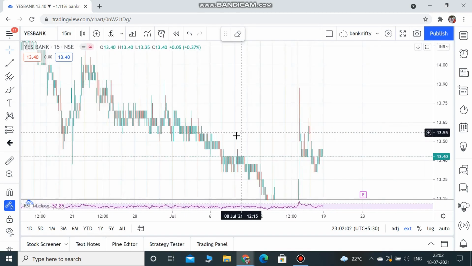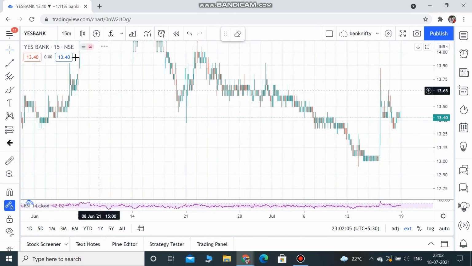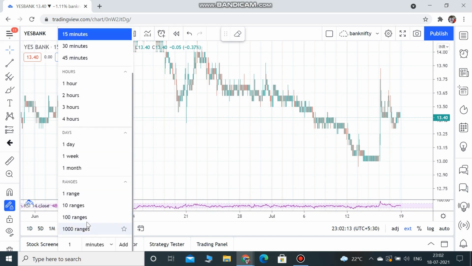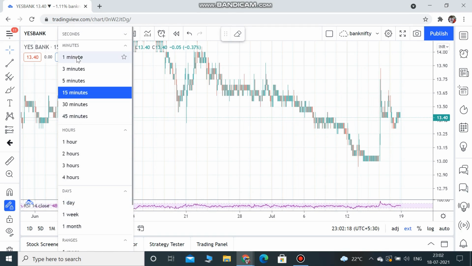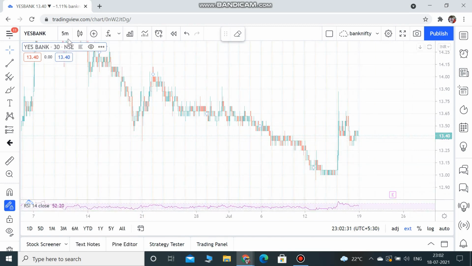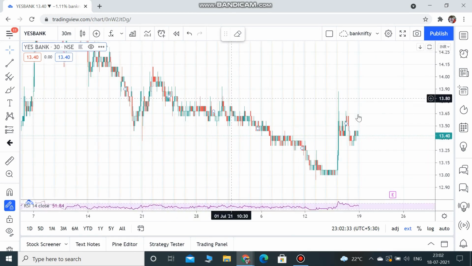Next, the second one is the time frame you can select. You can select 1 minute, 3 minute, 5 minute till 1 month. And you have 1 range, 10 range. Basically we use minutes or hours, right? So we can use till 1 day, 2 day to analyze however we want to. So I'll just choose 30 minutes. That is how you change between 5 minutes and 30 minutes.